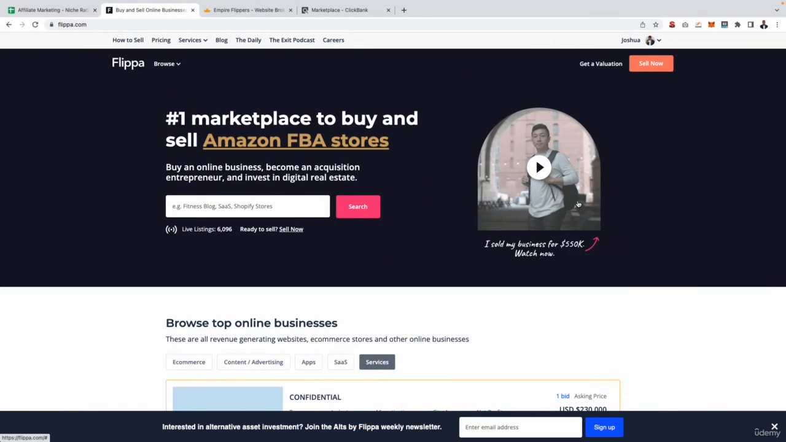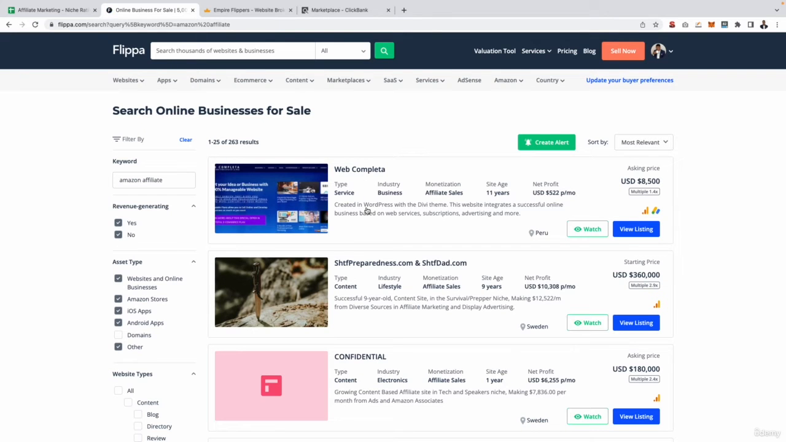So let's head over to my Google browser, and I'm currently on flipper.com, which is the first website I had listed. And as you can see, it's the number 1 marketplace to buy and sell blogs. This will keep changing, e-commerce stores, affiliate sites. So again, this is pretty much a website marketplace that sells a ton of digital assets. So all we're going to do is carry out a search for Amazon affiliate, and what Flipper is going to do is return all the websites related to Amazon affiliate.